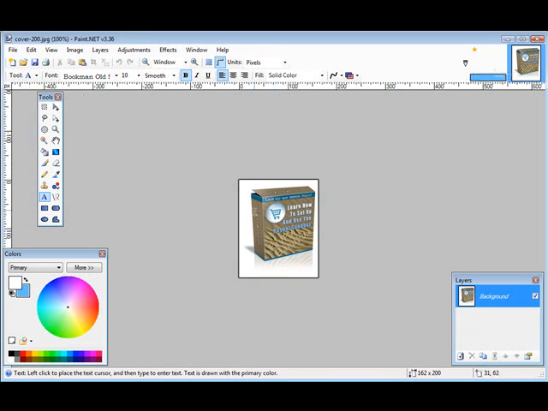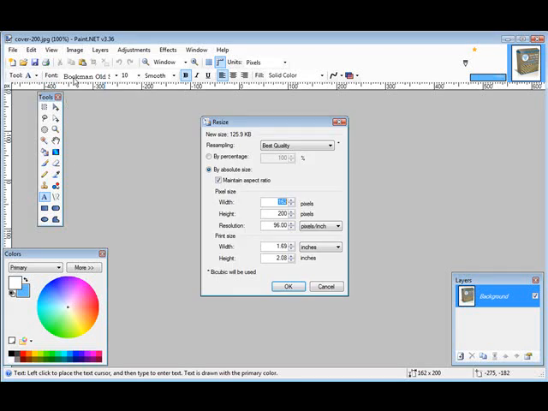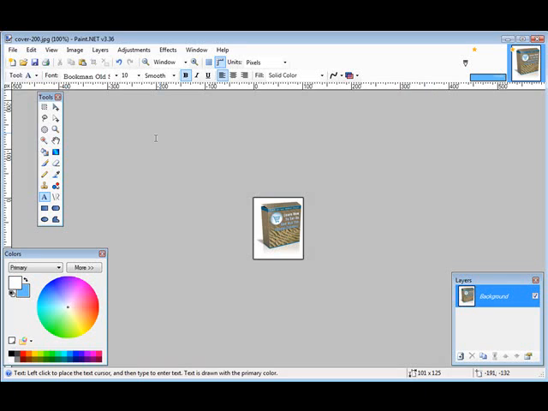So here it is here. And now what we can do is we can resize it. So if we go back to image, click resize, see right now it's 162 by 200. We have absolute size on here and maintain aspect ratio. So if we make this bottom one 125, the top one adjusts automatically. So let's click OK. And it's resized that for us to be the same height as our banner.